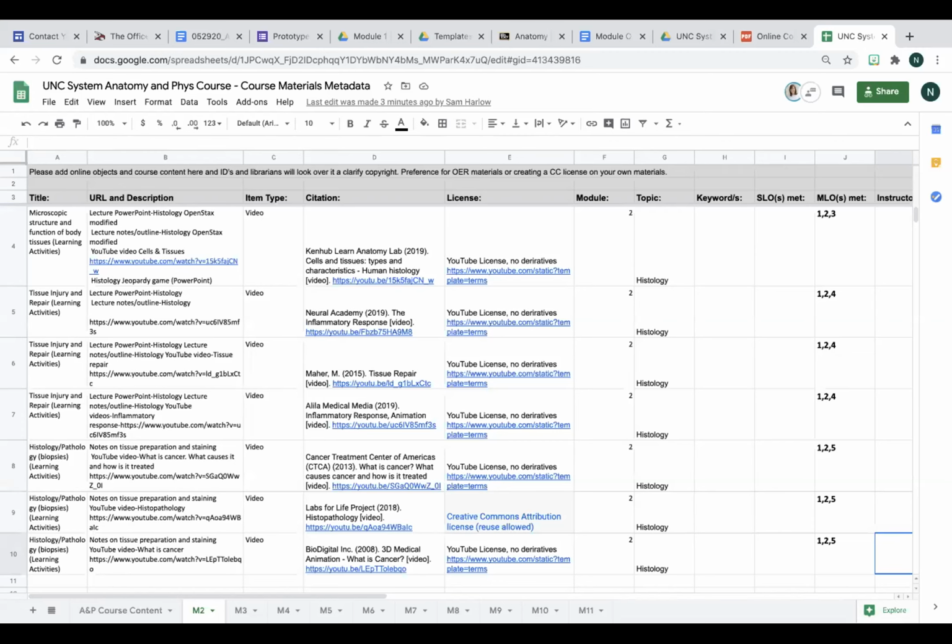So you can see whether or not you can create a derivative, whether it's a Creative Commons license, which you can reuse and create derivatives from, a lot of them, and how you would cite them when you're creating these derivatives. This is a sheet that is linked to that Google site, where you can also quickly see which module it's connected to, the topic, as well as which MLOs, the module learning objectives, it's meeting.